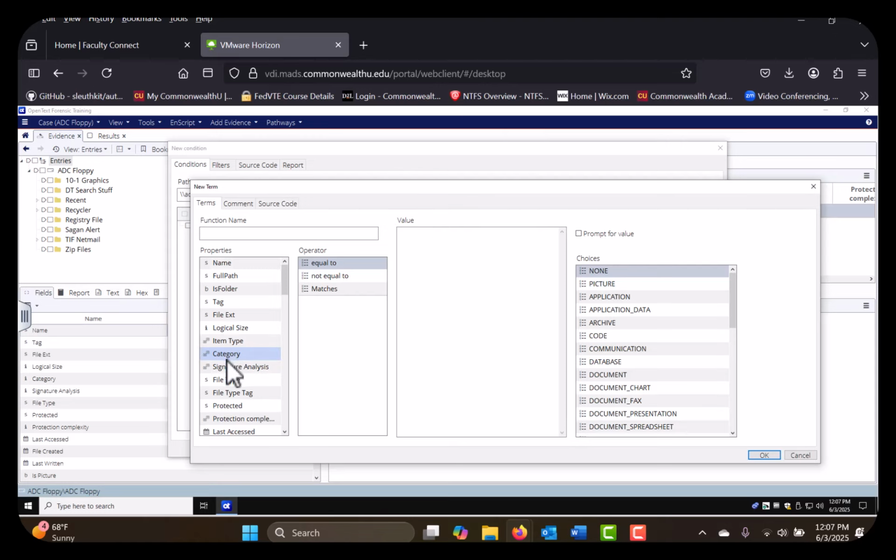So our property is I want to look at categories, and then our operator is equal to, not equal to, or matches, right? So I'm going to choose match, and then I'm going to come over here, and these are our choices. This is what we can match file categories to, right? We've got pictures, applications, all the way down through. So let's click on picture, but you have to remember here that these choices have to be put in this value box. So to get it there, just double click, okay?